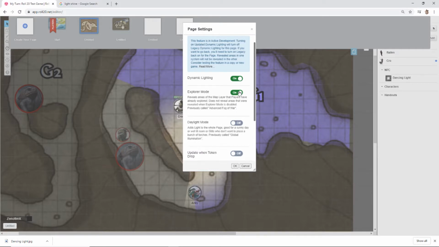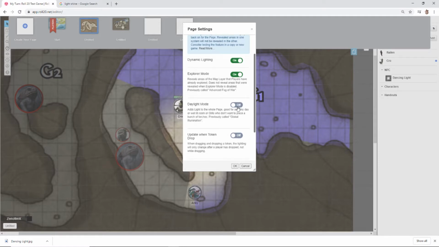Explorer mode allows for the map to be updated kind of by memory. So if they go into a room and then leave it, they'll still see the grayed out version of that room. But what they won't see is the enemies sneaking in behind them later on. Not until they go and view the room themselves again. Daylight mode allows light to be consistently on. Vision will still work, but this is for if you're outdoors or in a well-lit area, you'll want daylight mode on.